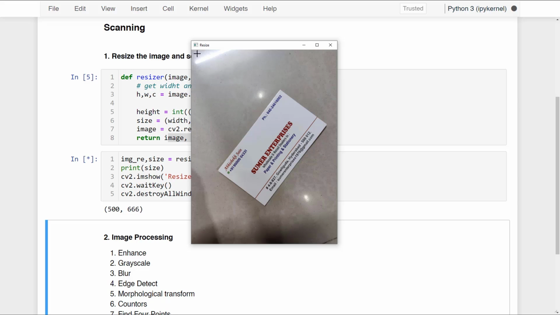That's really cool, right? You can see that this is the proper size with a width of 500 and the height equal to 666. You can resize to whatever width you want, but it is highly recommended to resize the width to less than 500. Okay, so this is how we can resize an image while maintaining the same aspect ratio.